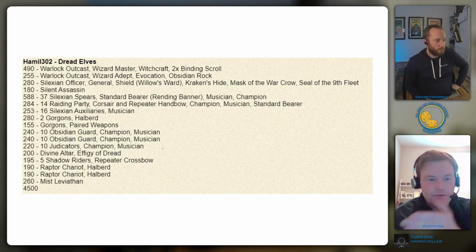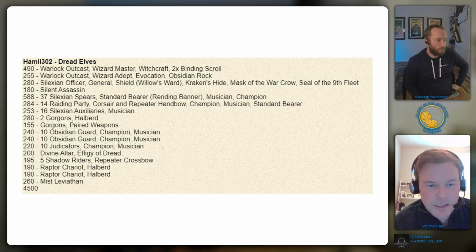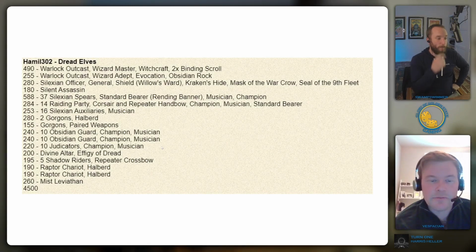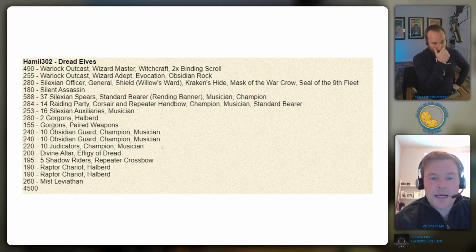I guess one is chaff and one is kind of a support unit. 2 packs of Obsidian Guard, 10 Judicators, the Fear causing Channel 3 Effigy of Dread. Yep. A unit of Shadow Riders with guns, and 2 Raptor Chariots with halberds, and a Miss Leviathan, which is cool. I hadn't actually faced a Miss Leviathan before, and it actually ended up having a pretty big impact on this game. So yeah, it's a go ahead. This is a strong list.